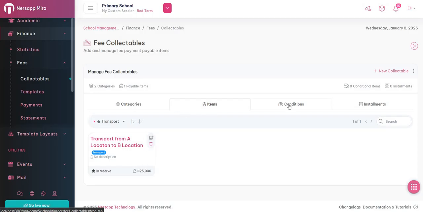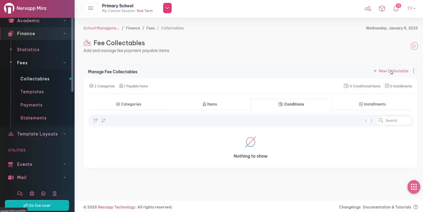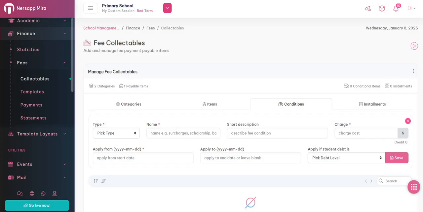Let's also practice adding a conditional item. In this case, we're going to create one for late payment. A conditional item is an item that should be added when a particular criterion is met. Those criteria must be added here. So we're going to show you how to do that. Now there are 2 types of conditional items. There is one that is positive, and there is one that is negative.